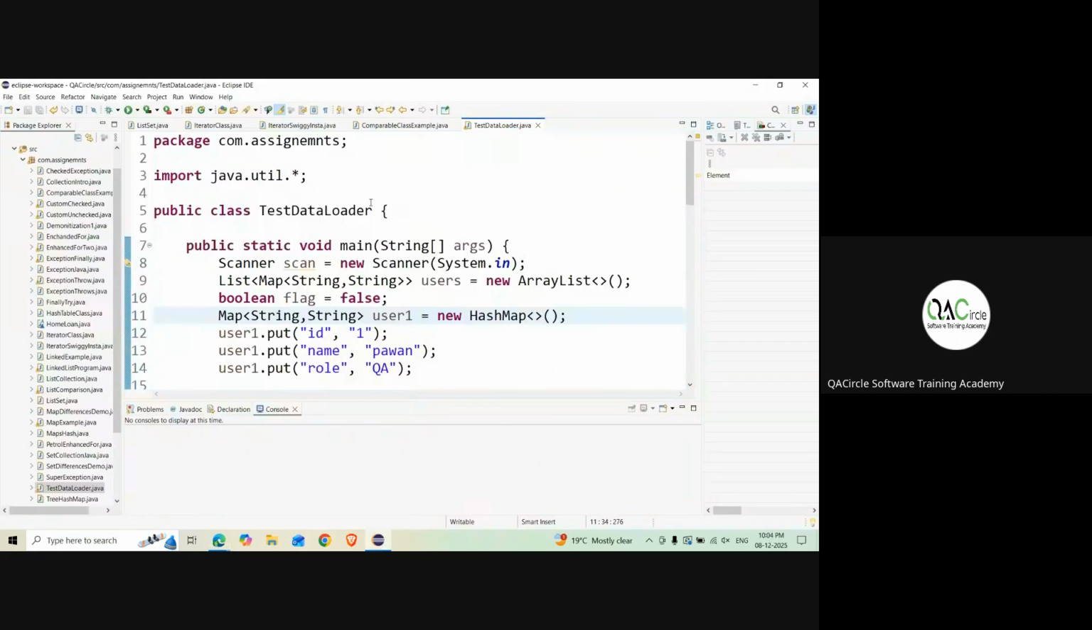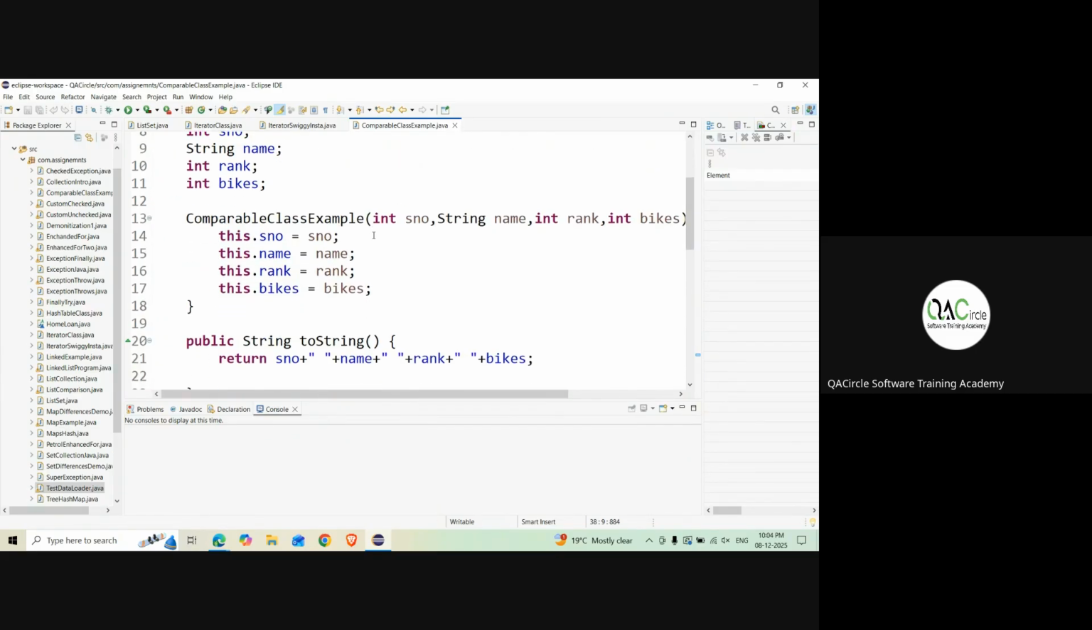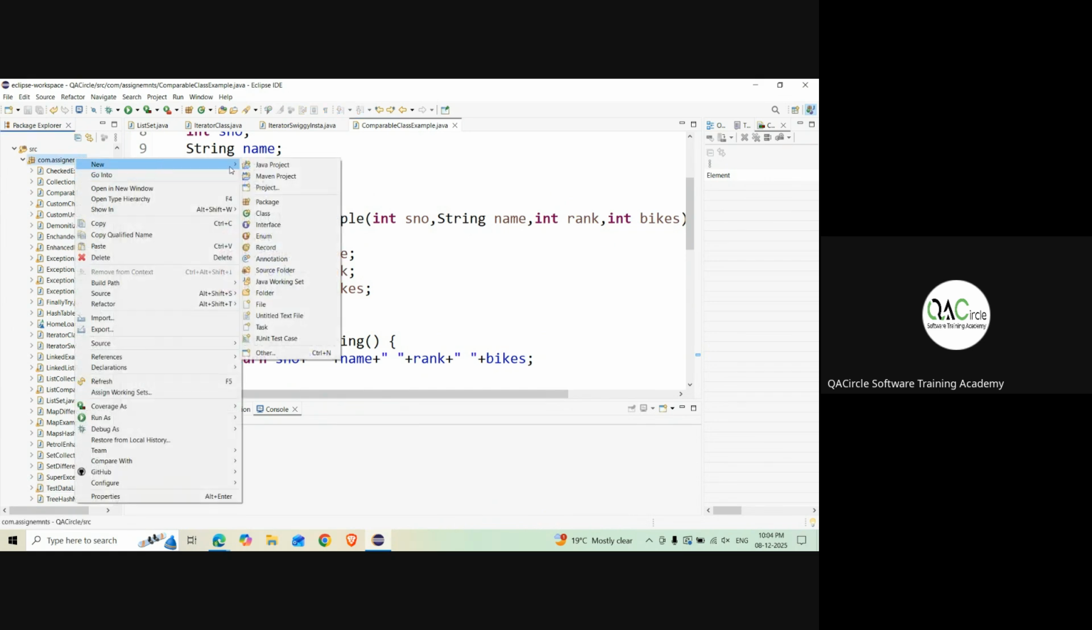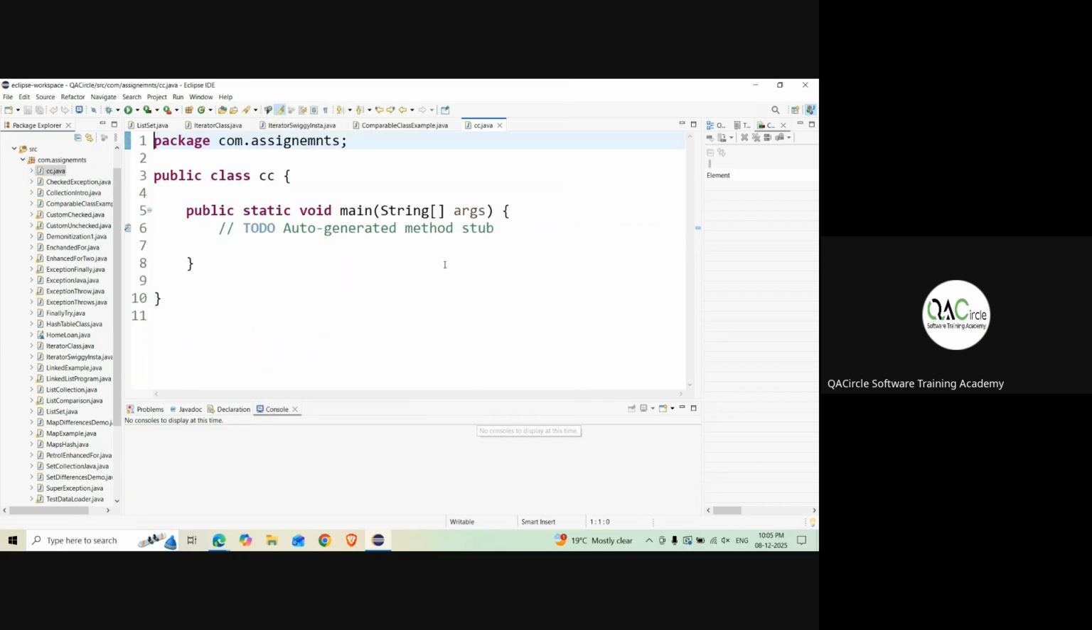Okay, let's go to the Comparable class from yesterday, which we covered last class. I think people have not understood. So let me add one more class, let me just add CC. We'll do the same thing and try to understand what exactly it is.